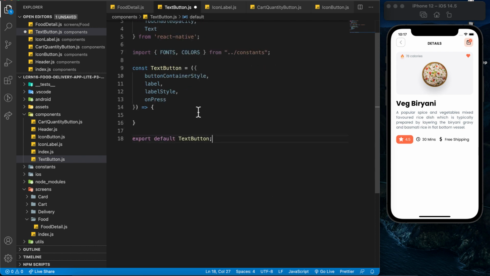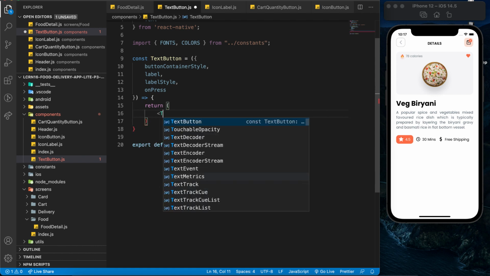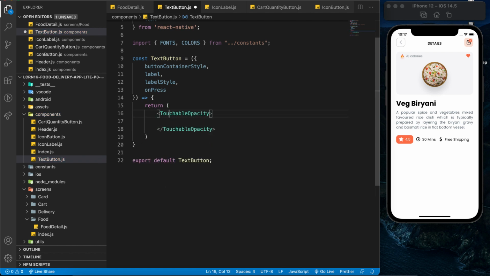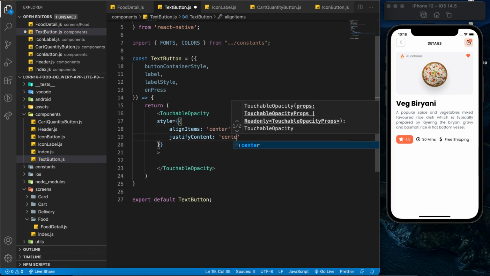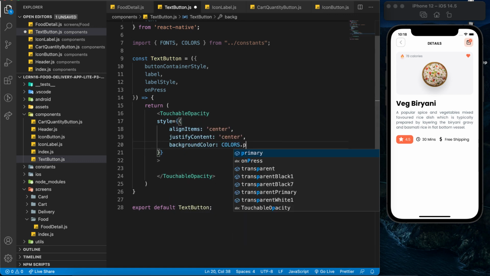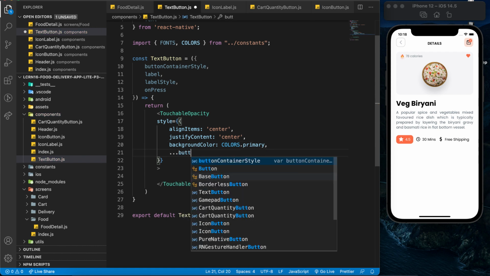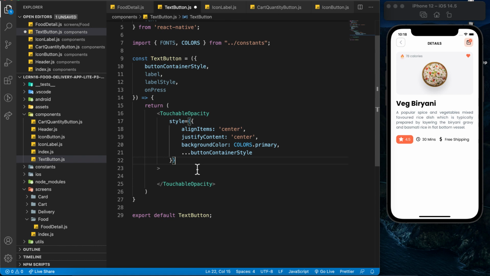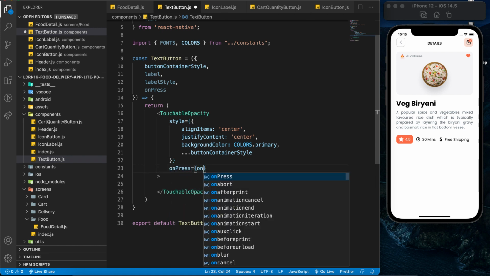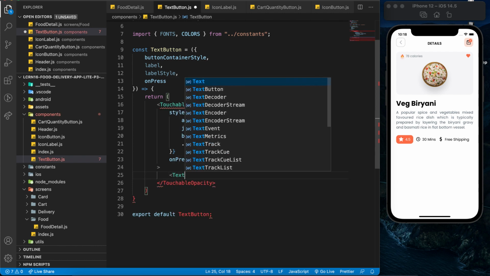Alright, so now within the text button component, we are going to return a touchable opacity, give it a bit of styling. Align items equals to center, justify content equals to center as well, background color equals to colors.primary, and lastly we need to include the button container style as well. Alright, and over here the onPress equals to onPress.